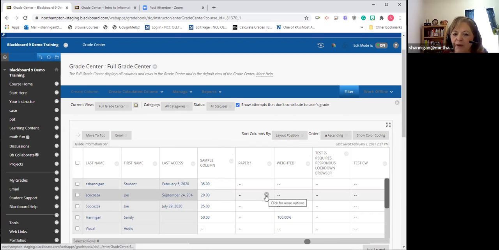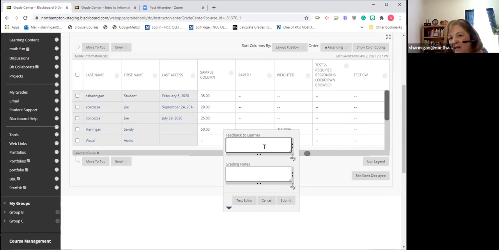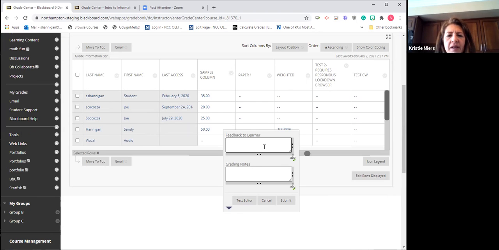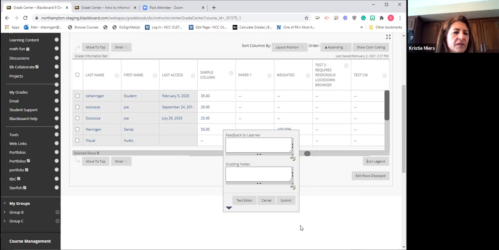You do know that when you are grading a student, you can leave feedback for them. Have you ever done that? Yeah. So I have a question about that. If I want to give them feedback but not grade, can I do that right through there? You don't want to give a grade?